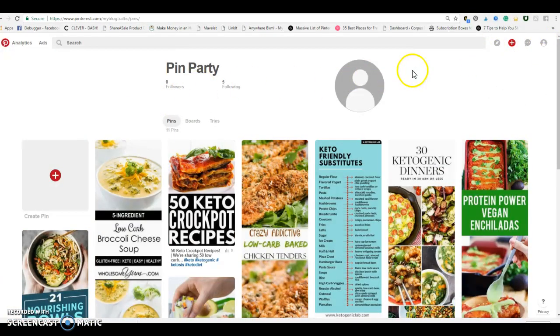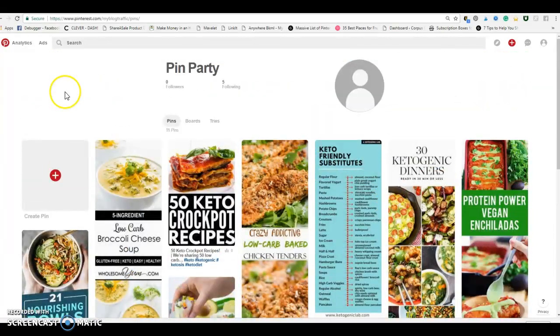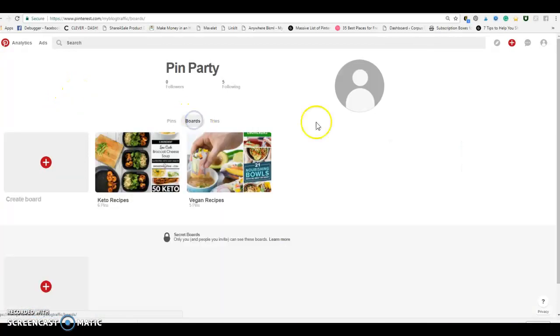Here is the account that we created in the earlier lesson. It's pretty empty. So all of this smart feed is based on the things that I chose as my preferences during the creation of the account. So let's click over here to boards.